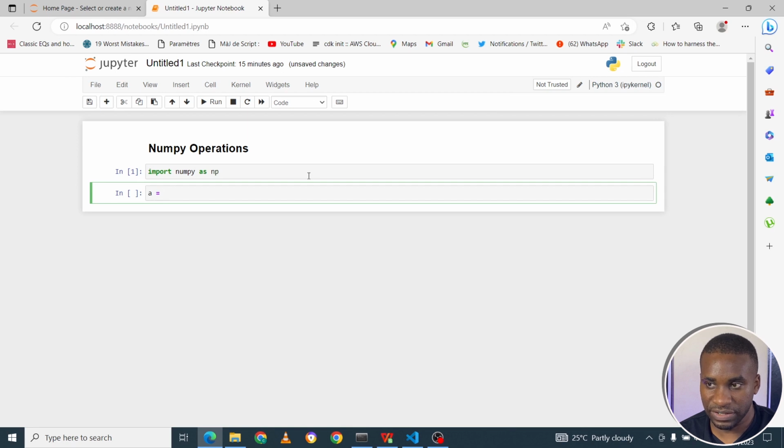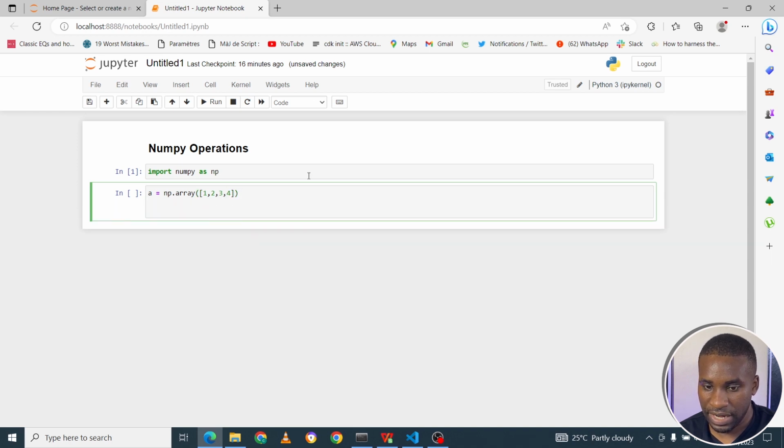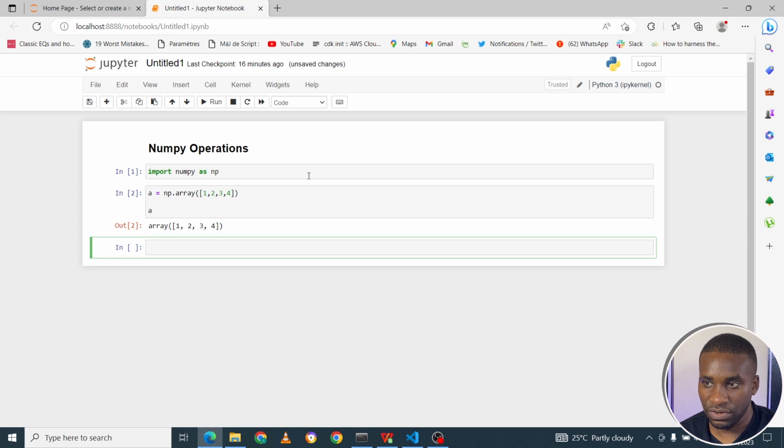So let's create a simple 1D array like we saw in the last video. We just need to call the np.array method, then we open our brackets and pass in our values, 1, 2, 3 and 4, and then we run this. Let me call the a and see how it looks. That looks okay.